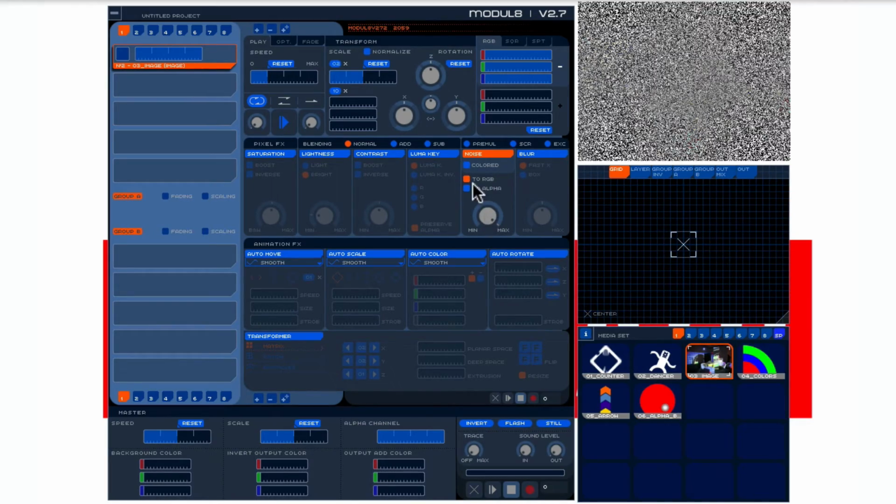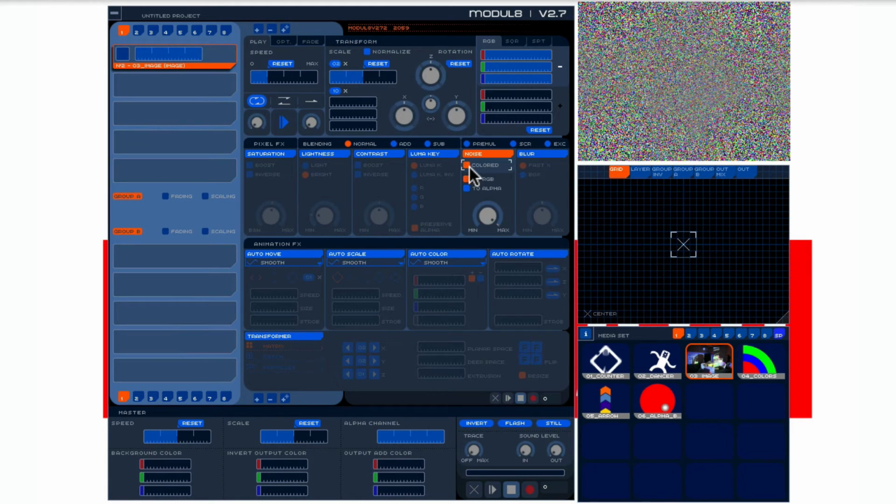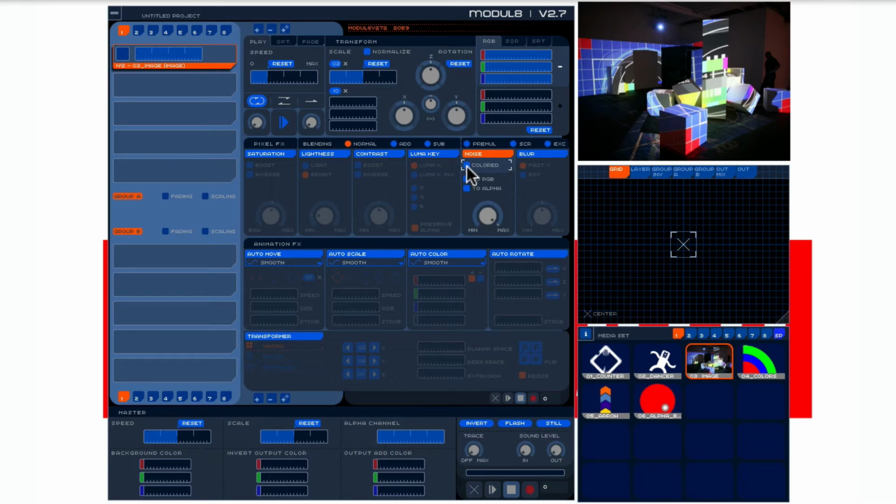Back to the image, which is still. The noise effect does have the colored option, where it adds colored noise or alpha. It's just a matter of you playing around with it. So we'll turn that off, as well as minimum and max.